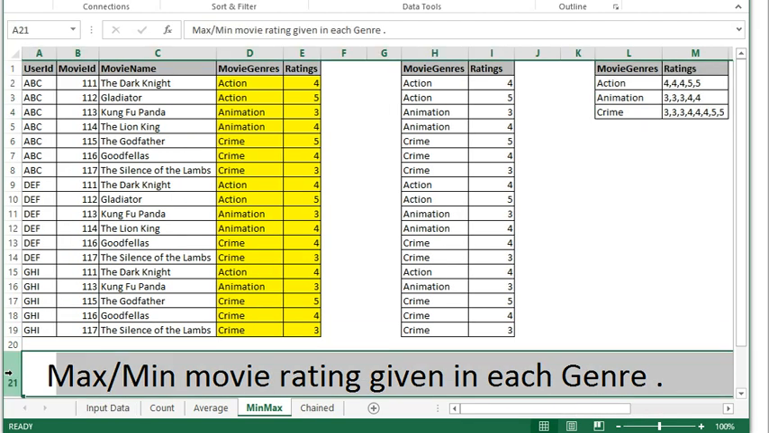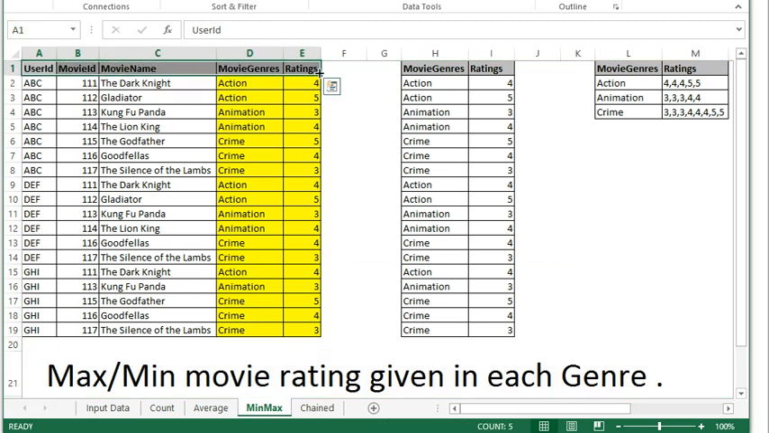So what is the maximum and the minimum rating given in each genre? Genre is the type of the movie, all of us know that. If you see the question here, you have movies like action, animation, crime. These are the three types of genres we have. So let's see what is the maximum and the minimum rating given in each of the genres.